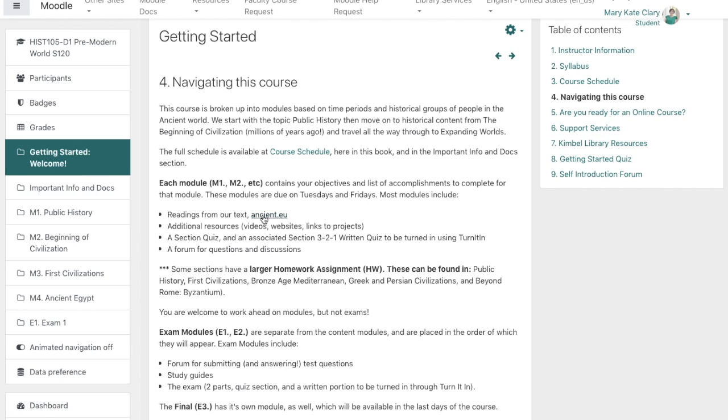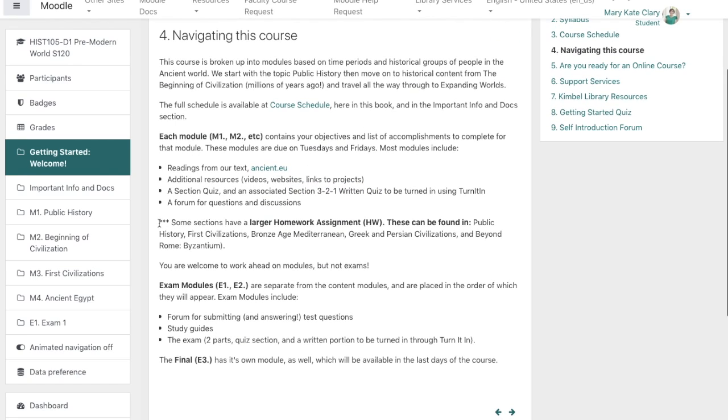So in a normal semester, this is something that would take a week or maybe a week and a half. In a summer semester, it goes much quicker. So please stay on top of those due dates. And again, also make sure you're referencing those homework assignments.